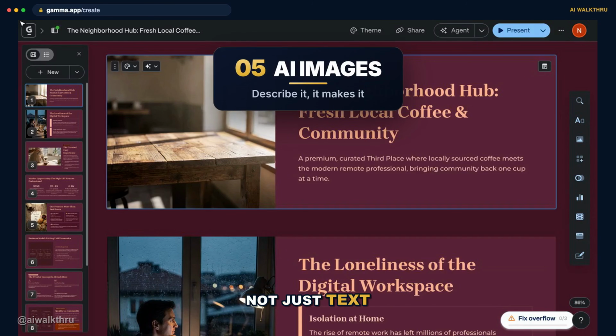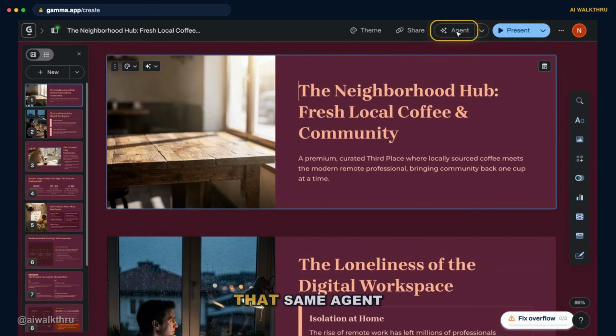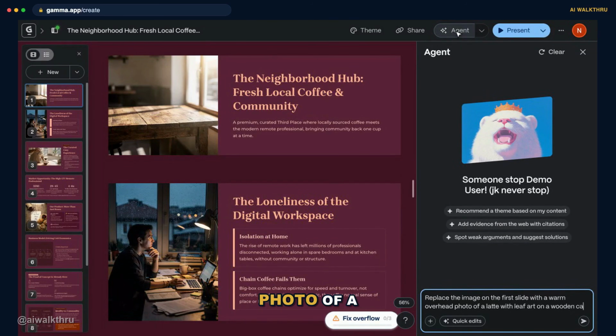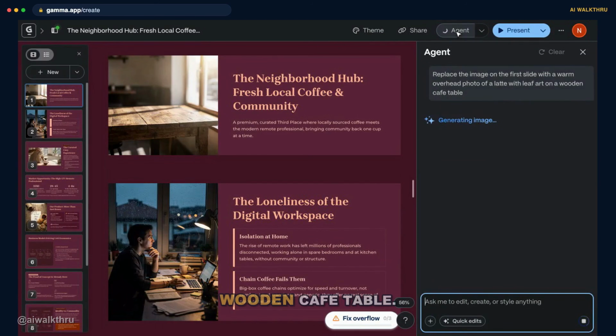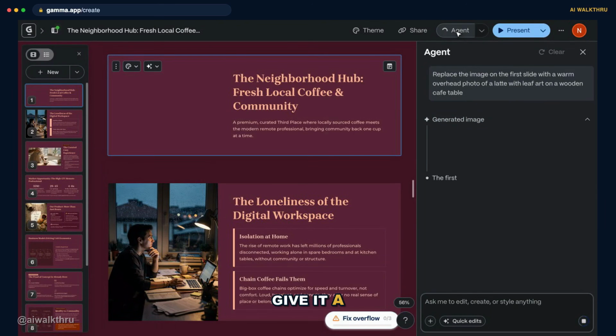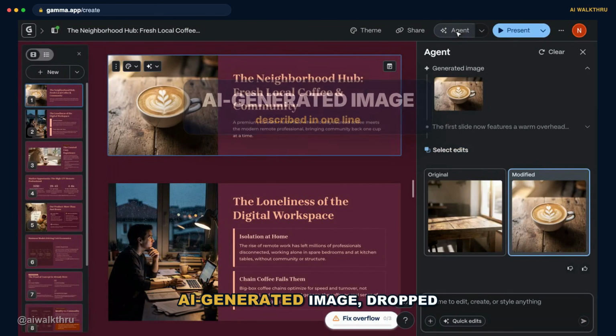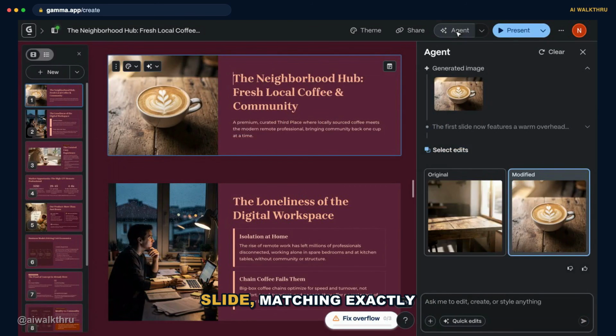And it's not just text, it does images too. I'll open that same agent again, and this time ask it to replace the image on the first slide with a warm overhead photo of a latte with leaf art on a wooden cafe table. Now, this is real generation. Gamma isn't grabbing a stock photo. It's creating a brand new image just from my description. So give it a few seconds to work its magic. And there it is. A brand new AI generated image dropped right onto the slide, matching exactly what I asked for. No stock photo hunting, no downloads.